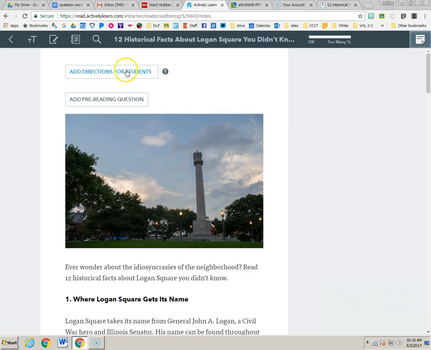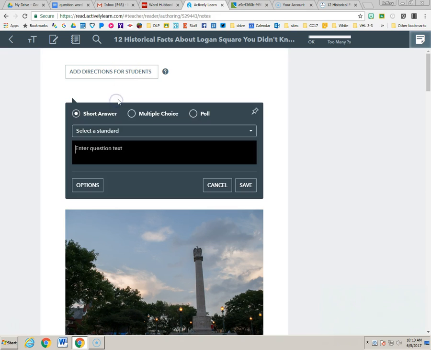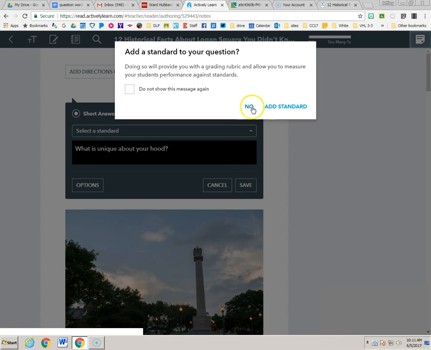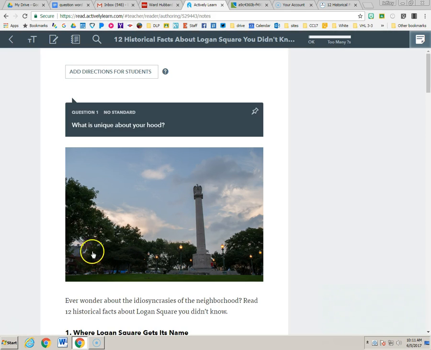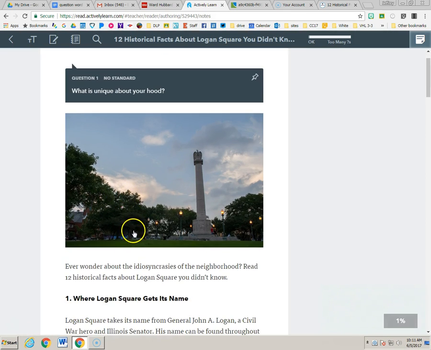Here you can add directions. Here we're going to add a pre-reading question. It's going to be a short answer question, and the short answer question is, what's unique about your neighborhood? I'm not going to add a standard. So you can ask short answer questions for pre-reading.